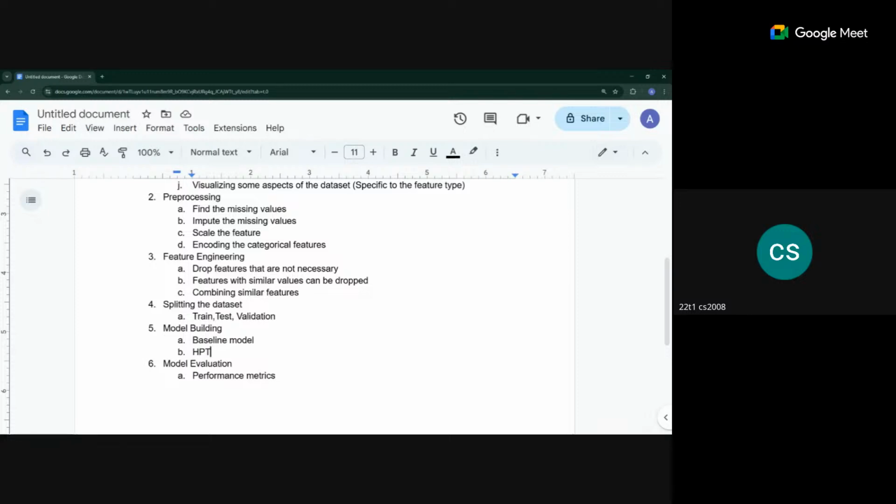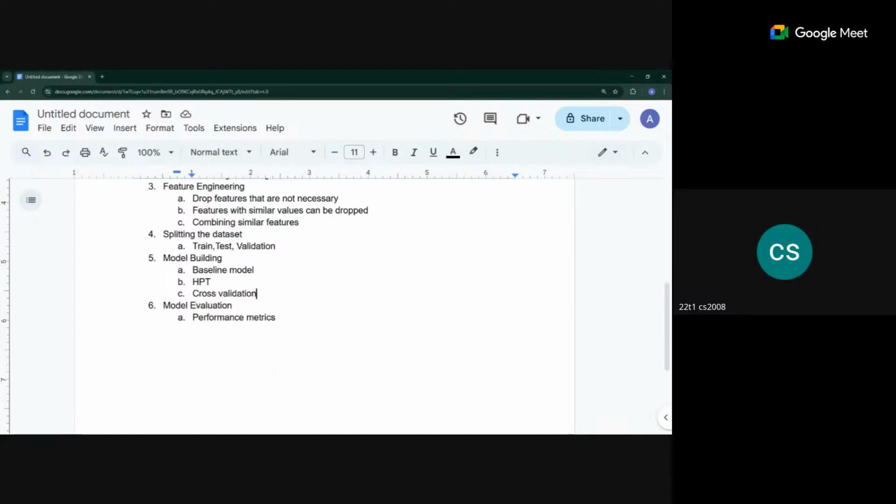Can you think of anything else you might do in an end-to-end ML project? Cross-validation. Okay, cross-validation. Where do I put cross-validation? Model building. Perfect. So cross-validation. Okay. What else? Sir, we can make different models to find out which one is best and will give the best accuracy. Okay, try out different models. Anything else here?